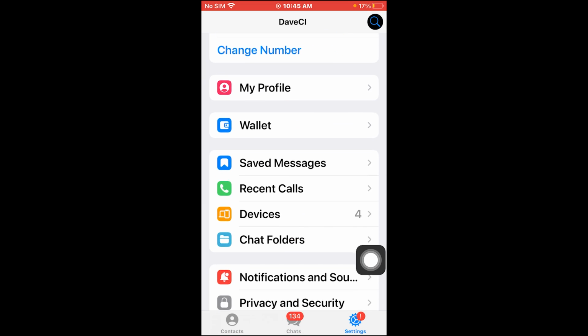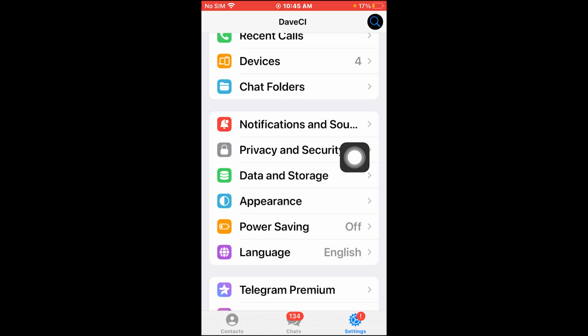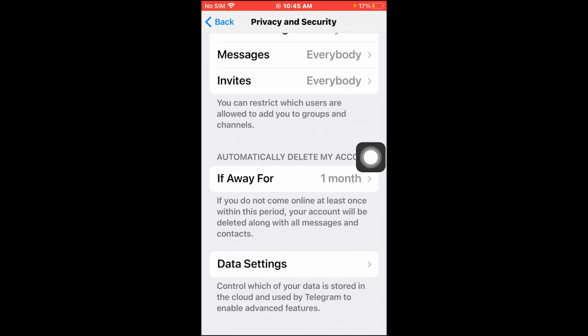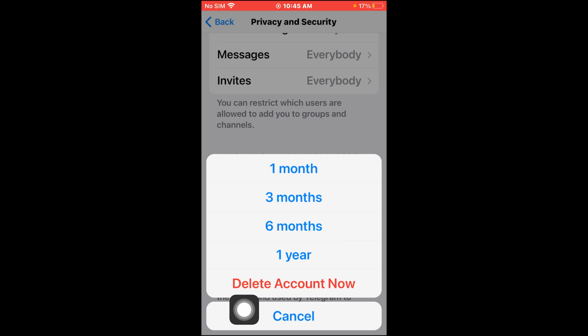And then what you're going to do is scroll down and look for privacy and security. Now, once you are here, scroll down and there is an option that says automatically delete my account if away for 1 month. You can go ahead and click that one because there is going to be an option here that says delete account now.